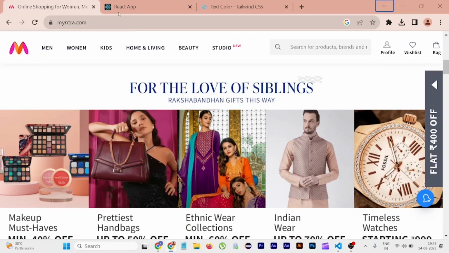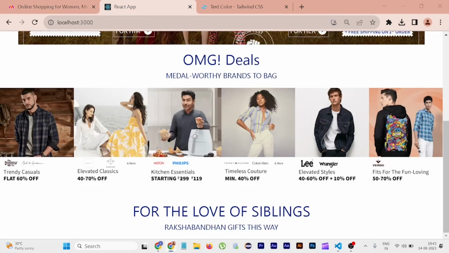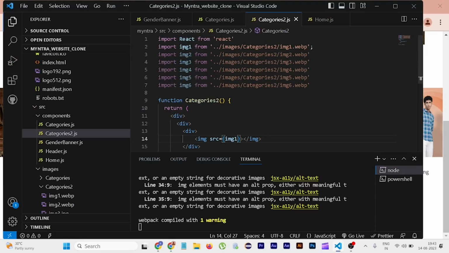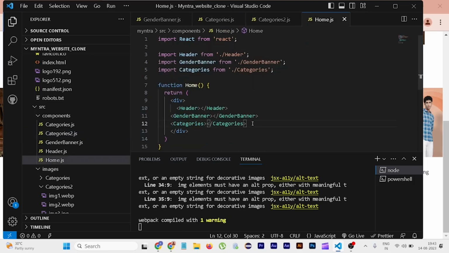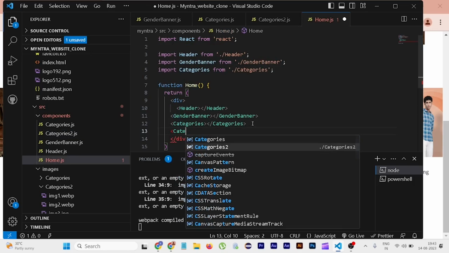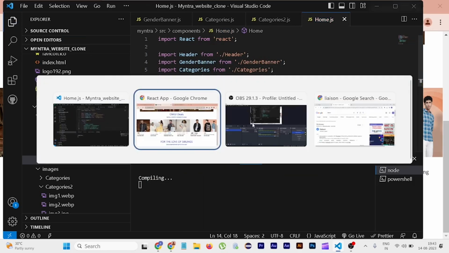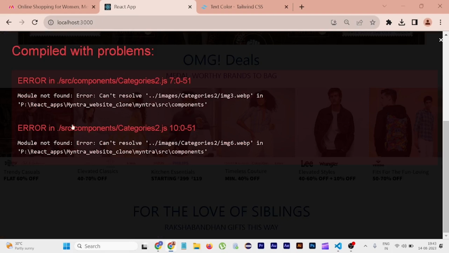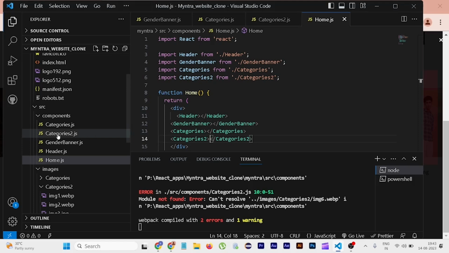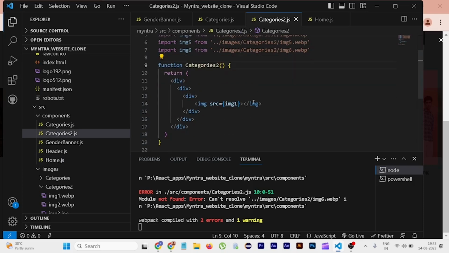Now when I save this and go here, oops, it does not come. Why? I wrote img1 here. Oh, our categories 2 must not have been imported here. Yes. So here write categories 2, then close this and try to save this. Now you see, module not found, categories 2. Why? Categories 2.js. Categories 2 from categories 2. And then what's wrong? So it is opening here properly.